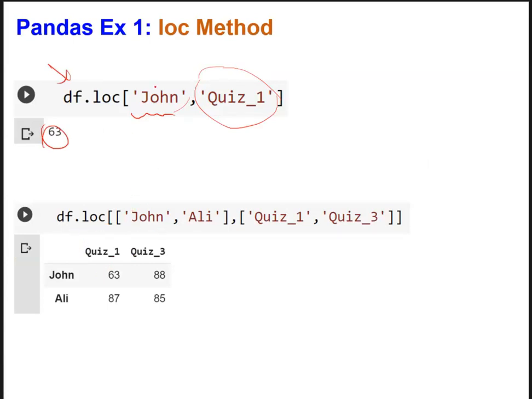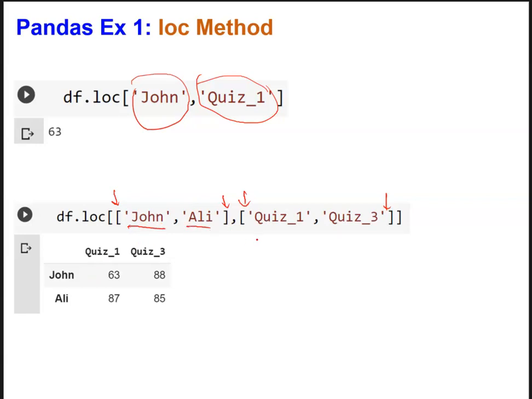When you want, let's say, more rows over here and more columns over here, then you need to add in these square brackets. So please make note of that. It's important to remember that whenever you want to add more, you need to include it as a list. And so this means that you want the scores of John and Ali, and you want quiz 1 and quiz 3. So you get that sub data frame.